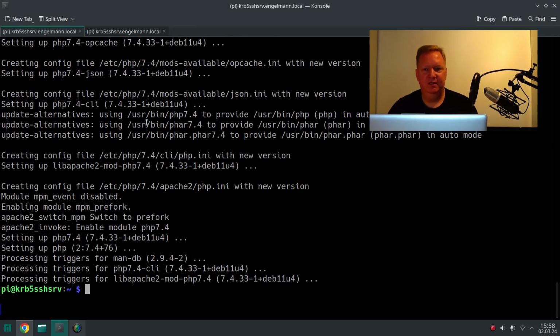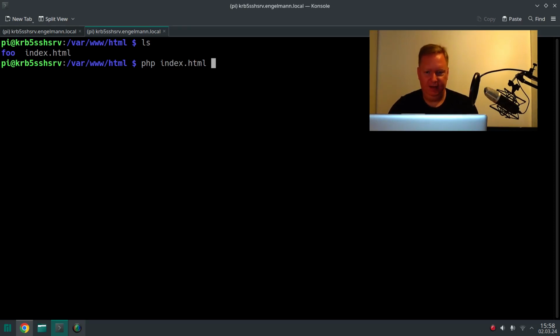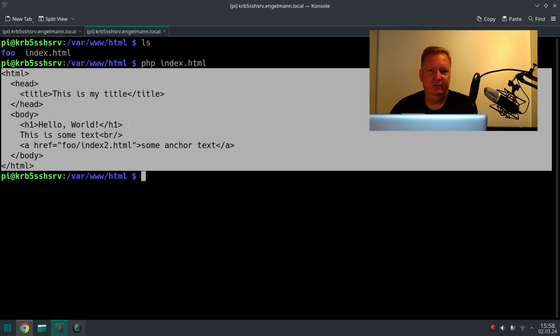Okay, so PHP is now installed. Let's look into this a bit. Over here, we have our index.html, right? By default, PHP will just take its input and output it. So if I run PHP on my index.html, it will just output that same HTML. So this is what you would still get if you accessed the HTML file. By the way, we would rename the file to index.php.